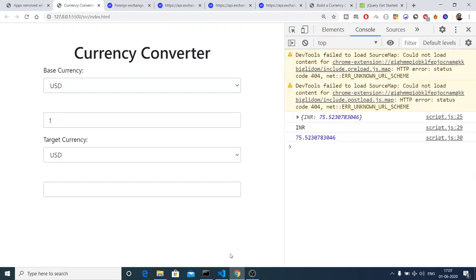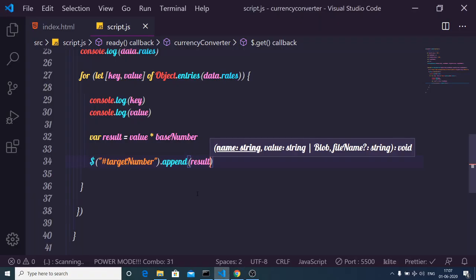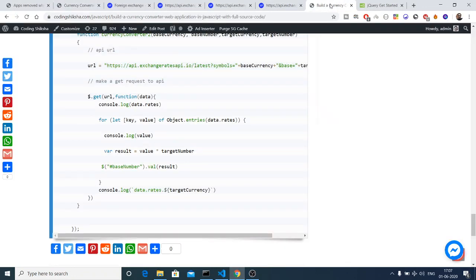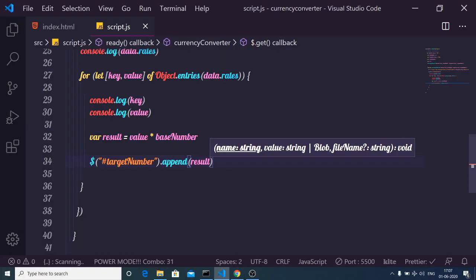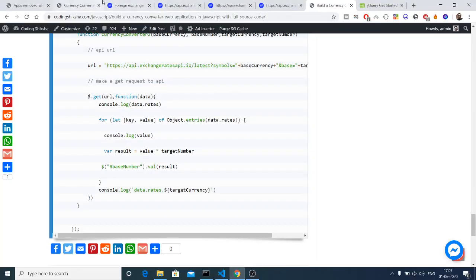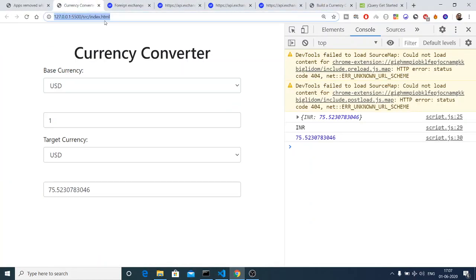So now if I refresh it, let me just see the code here a little bit. Oh sorry, this needs to be val, this needs to be val here, sorry. So now if I refresh the application, you will see that automatically 75 will be put inside this box here.